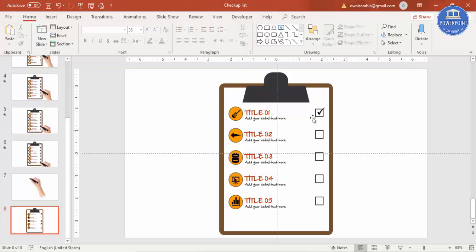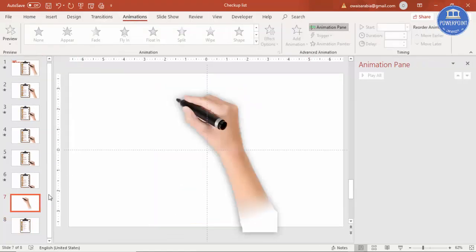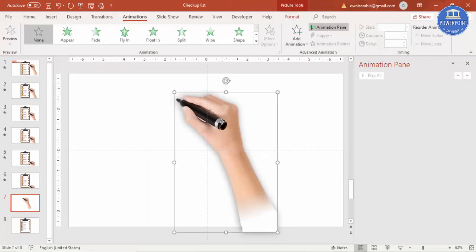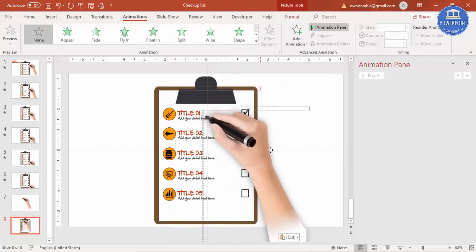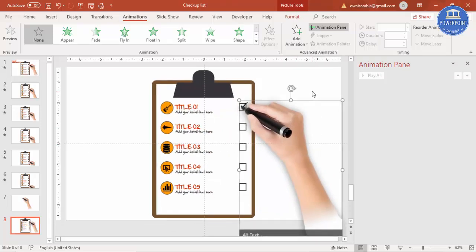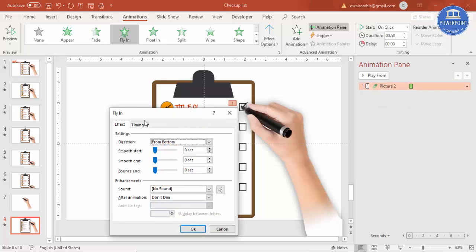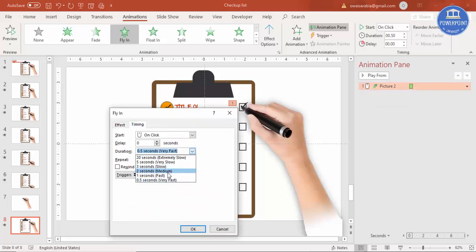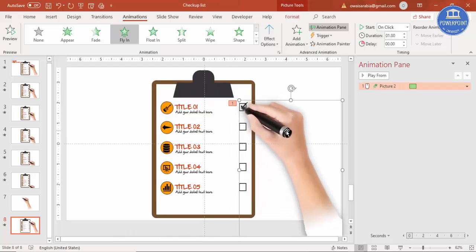Now to add the animation, go to animations tab, enable the animation pane, and I'm going to select the hand image which I have downloaded from the internet, copy this one and paste it here, and put exactly at this place the tick mark. And the first animation I'm going to use, select this hand image and say fly in, double click this, and timings make it fast, and then select the hand image again. I'm going to add animation.